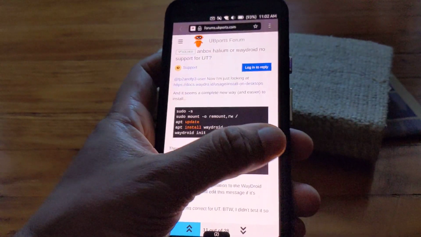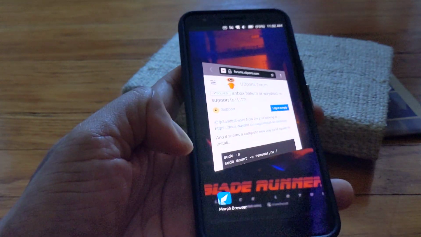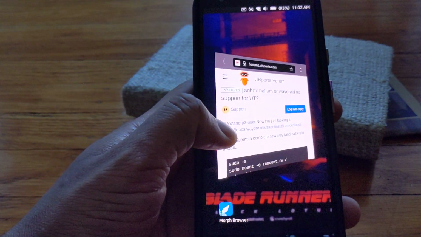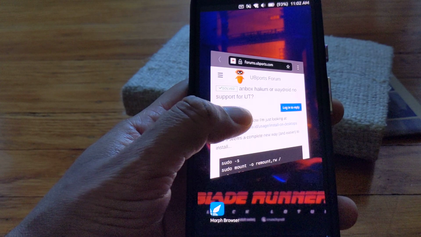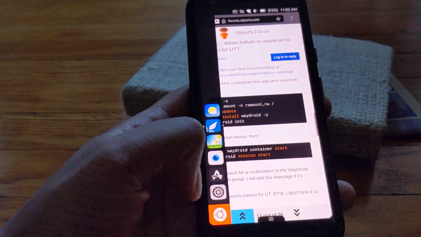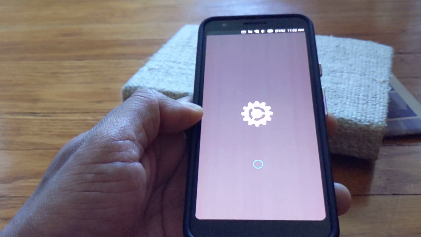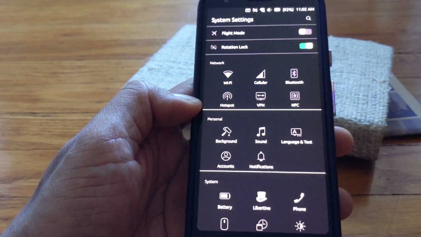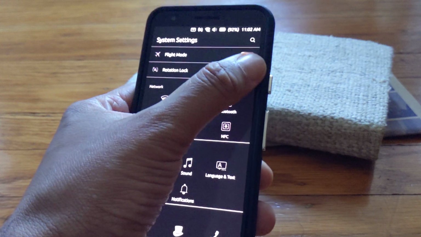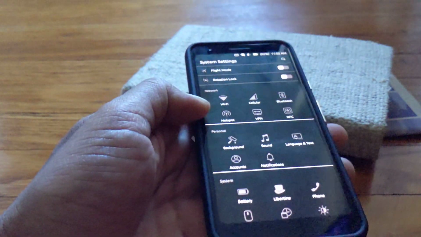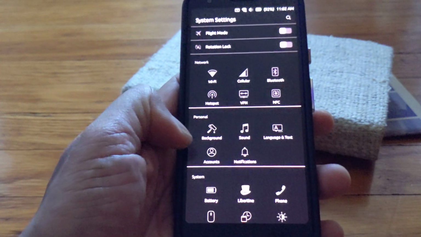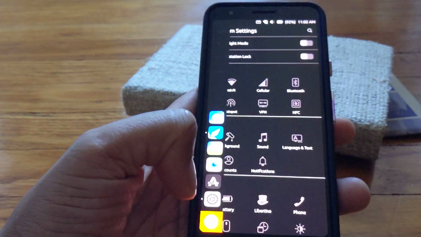So let's just look at that. Before we do that, I just want to show the app switcher here. And this is the browser app, the Morph browser. And I just also want to open up the settings app here as well, because we'll be using that later. And this is just the settings app. Let me turn off rotation lock. And now let's open Waydroid. And it's going to go down to my apps here.